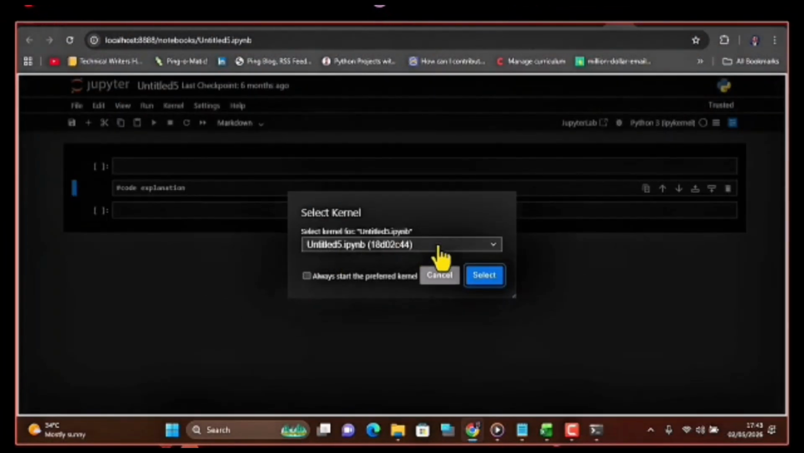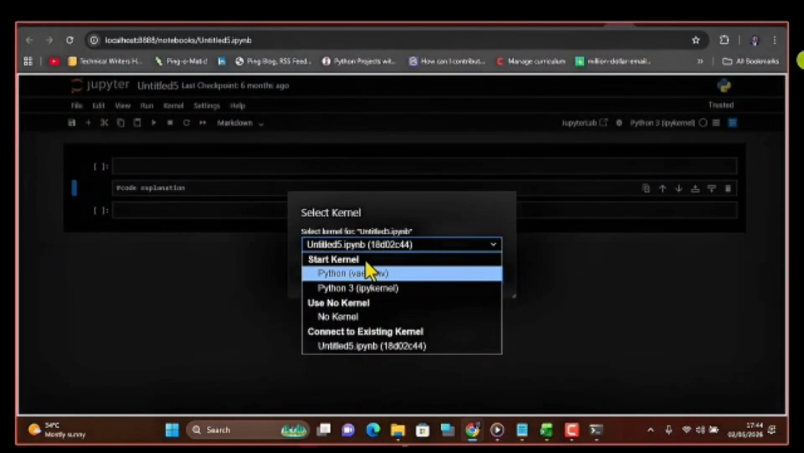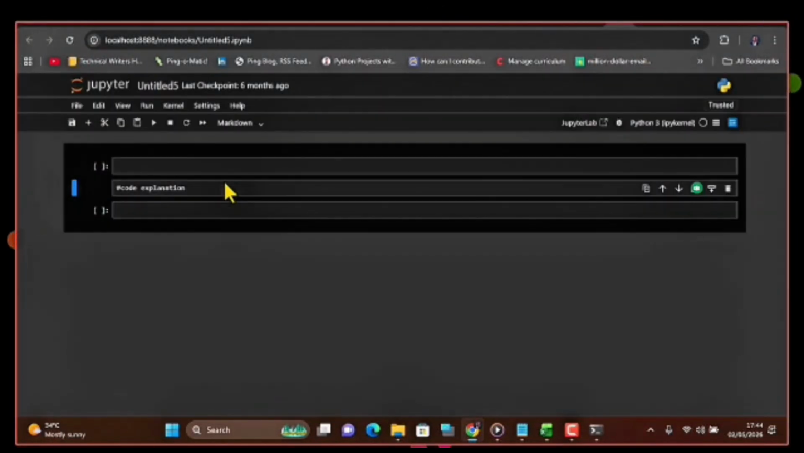So if for example I want to change to Python, to this virtual environment, I can do it. So you will see Python 3, which is what we are using now. That's the kernel we are using, the engine that actually runs the code. So the kernel is the engine that actually runs the code.